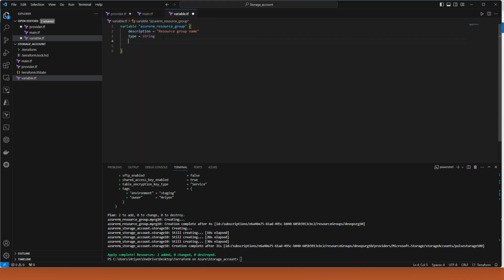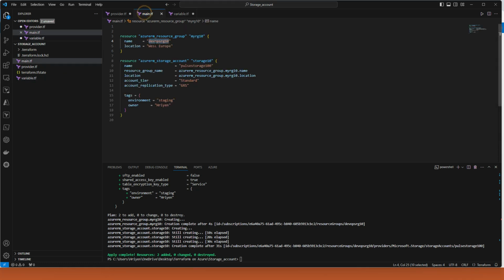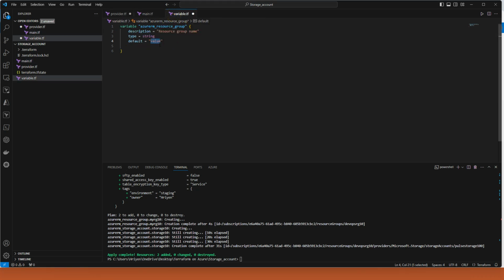And what should be the value? I'll give a default. What is the default value? Whatever name you give here, in my case, the resource group name I want to give. If I see here, resource group, that is my this one. But let's say I want to give some other name. So I'll change it here.